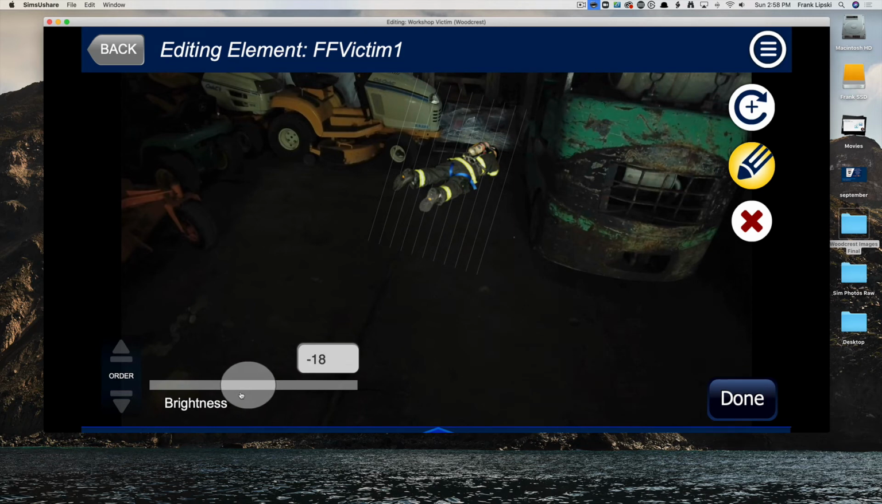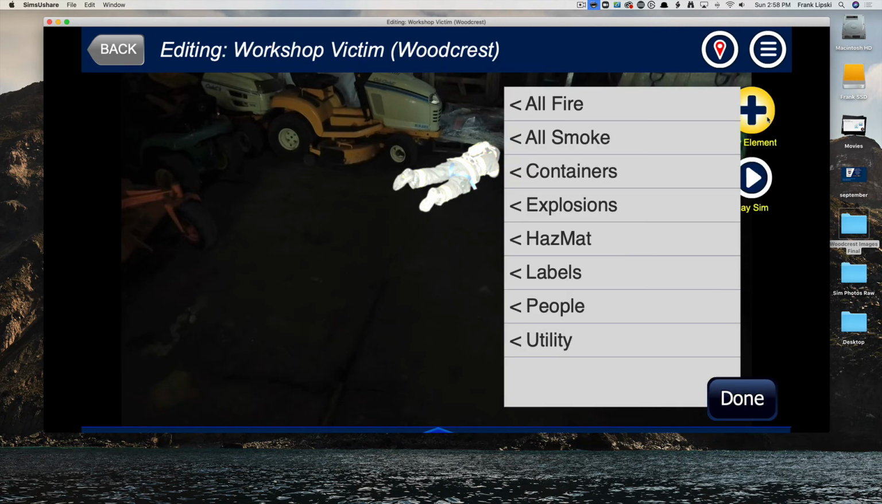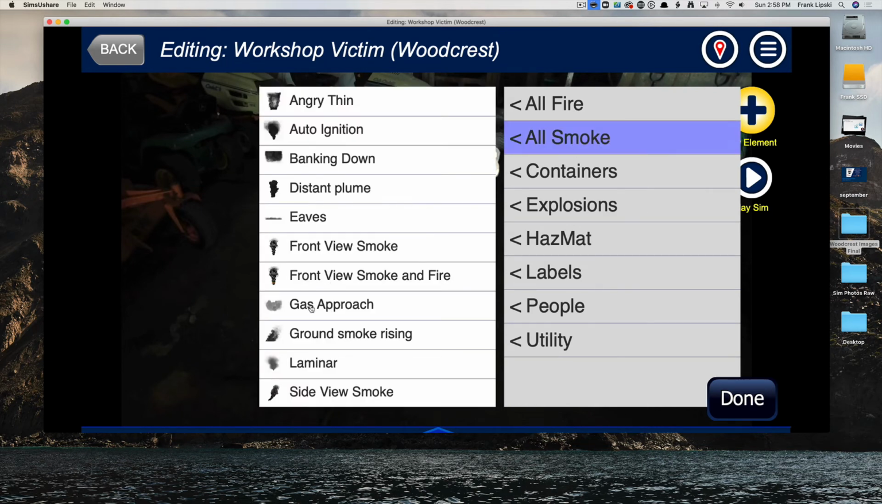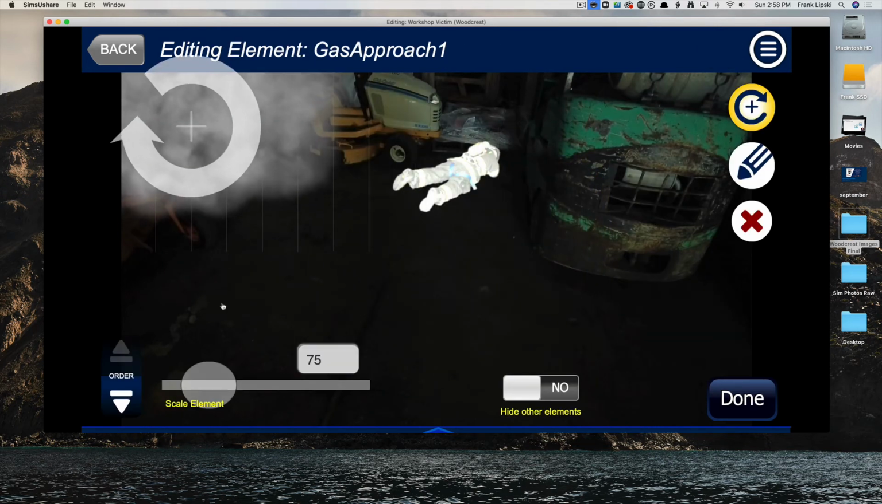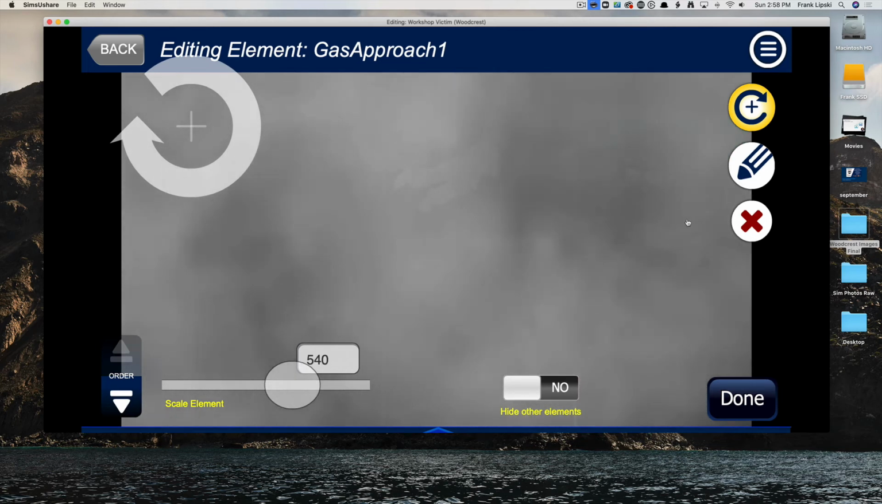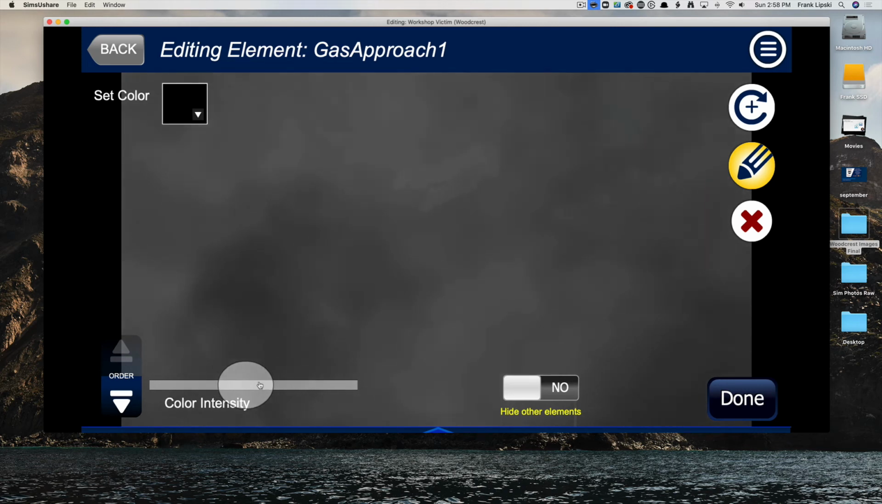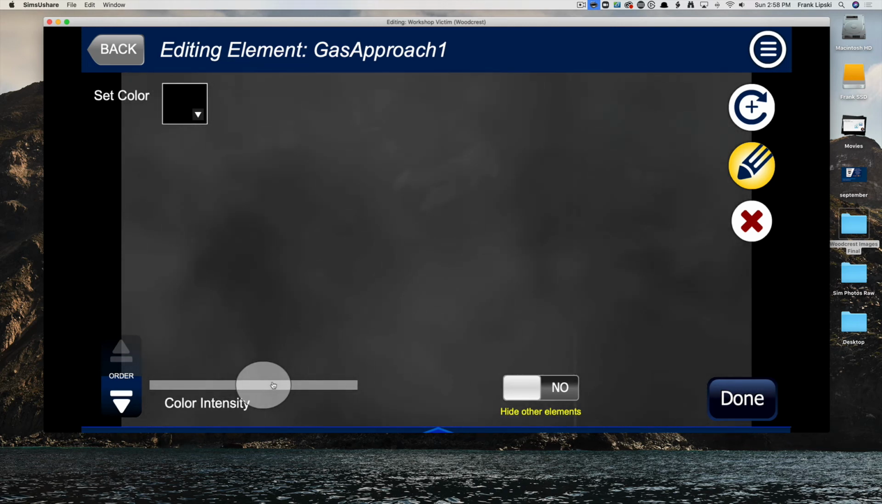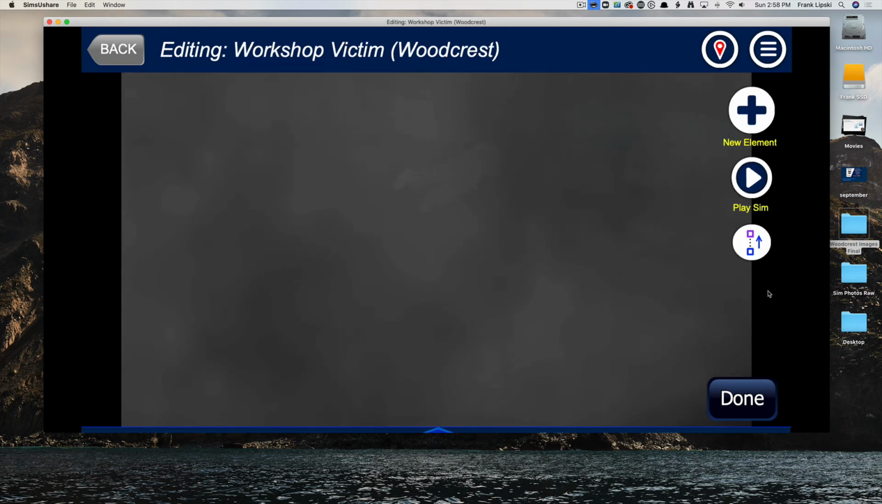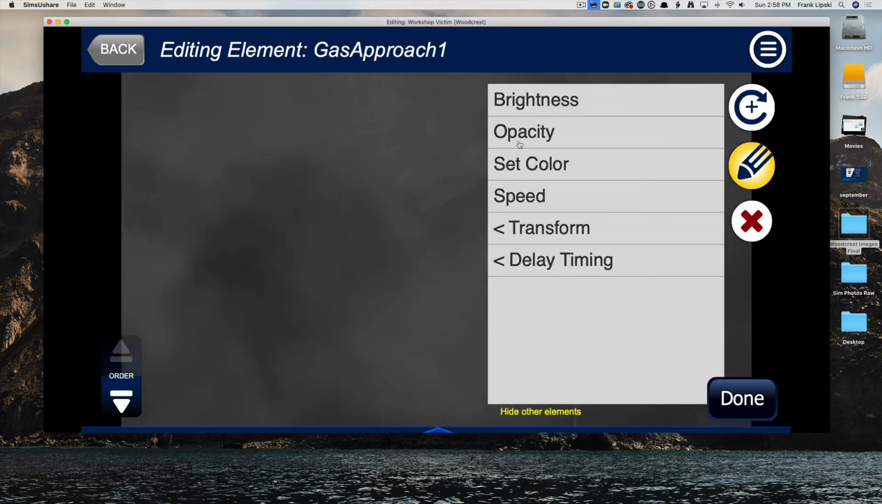can either blur or change, obviously, the brightness. Well, one of the cool things we can do is if we have a bunch of smoke, and you'll see where I'm going with this, but you kind of get this to where you're at the white. And then now we're going to grab all smoke and our wonderful gas approach smoke again. Scale it up, and then we're going to change that color to kind of a darker smoke. We're going to change the opacity.